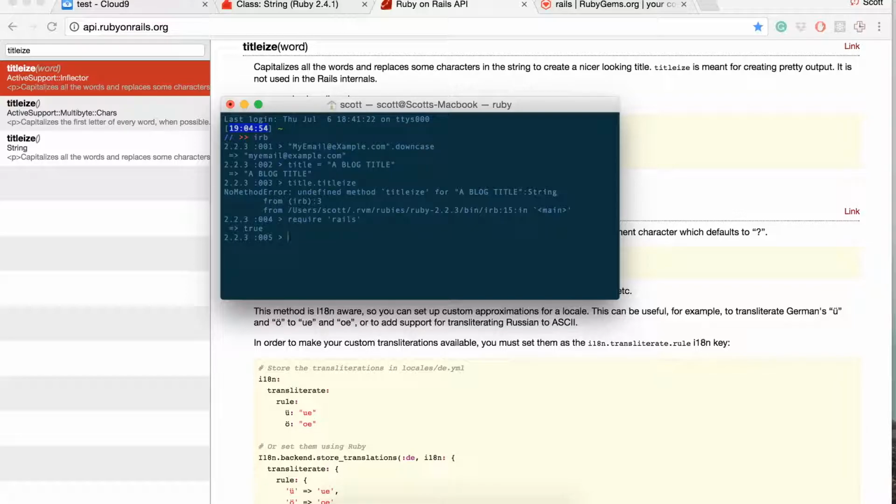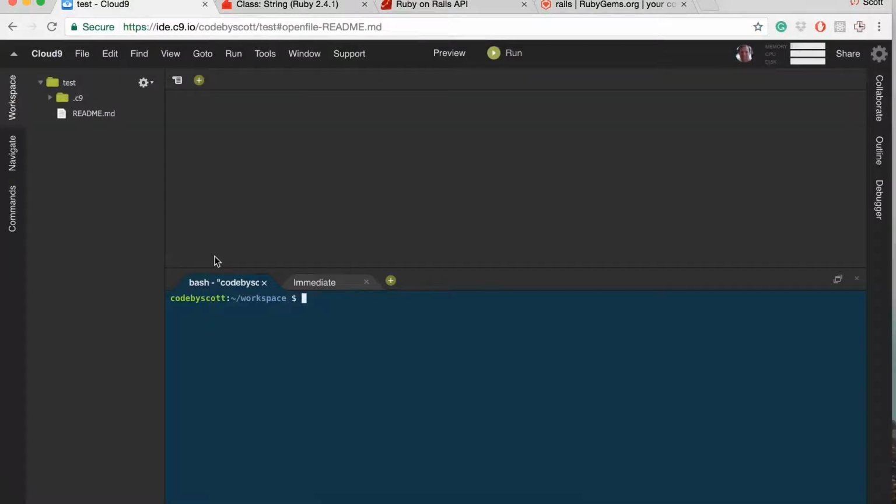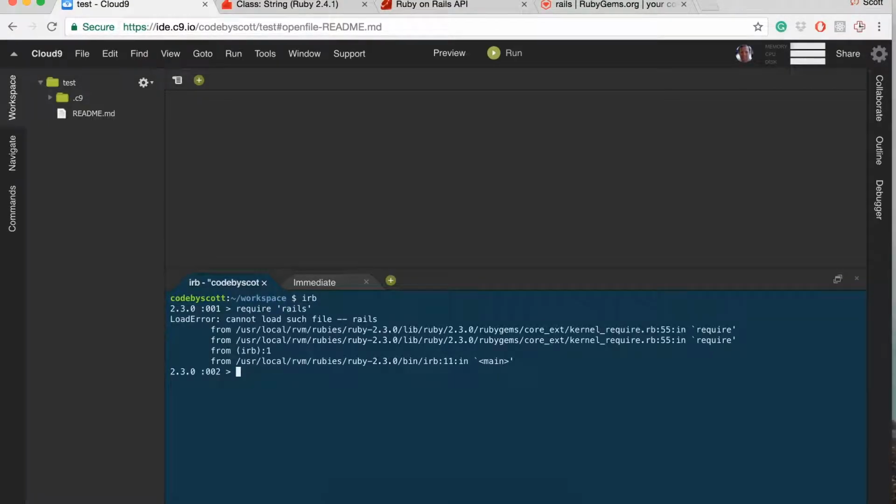Okay, so if you haven't been using Rails a lot on your computer or on the system that you're doing, then you might get an error message. For example, I'm going to jump into Cloud9 here, which is an online IDE, and we're going to jump into IRB. And inside IRB here, I'm going to do the same thing. I'm going to hit require Rails, and then you're going to get this message. So you may have received this message: load error, cannot load such file Rails. And this is just saying basically that Rails is not installed.